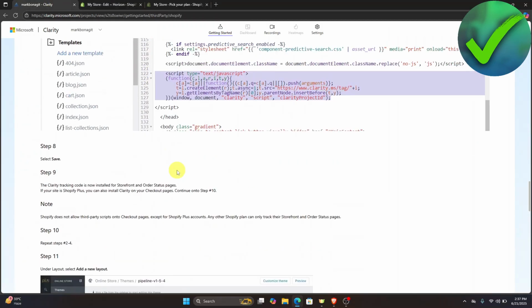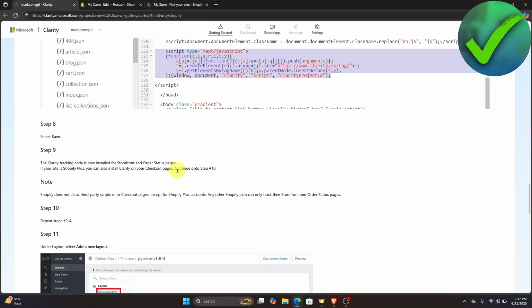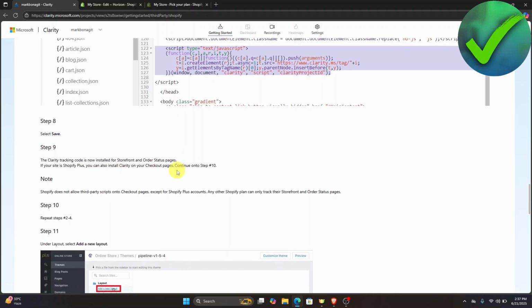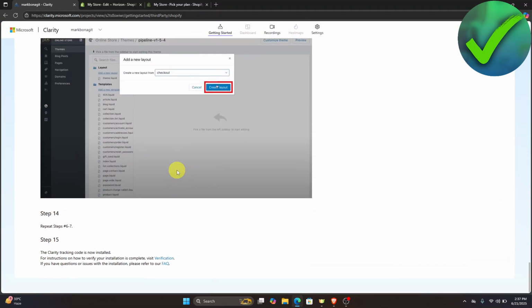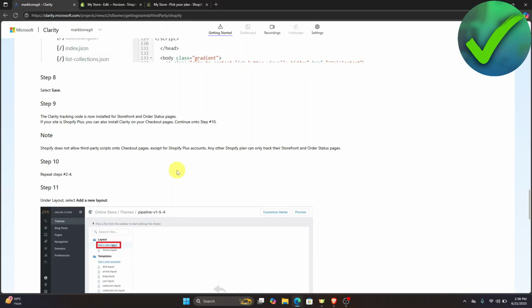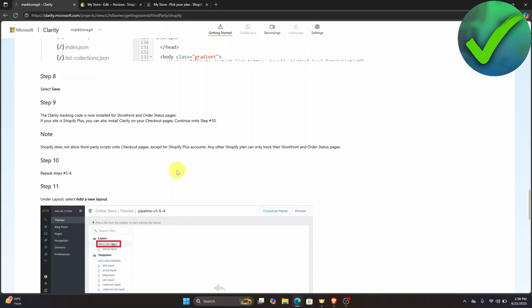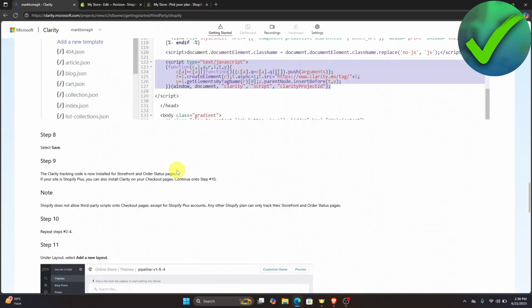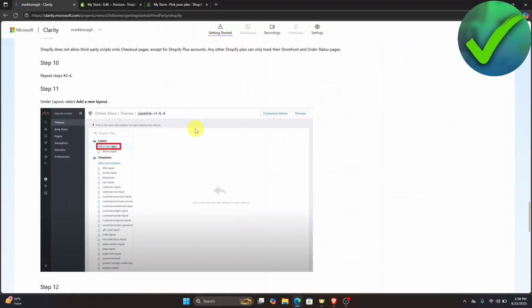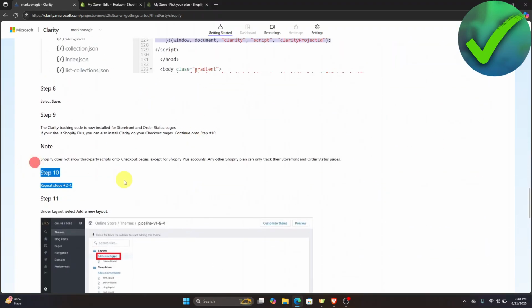Once you've completed that, if you are using a Shopify Plus account, then you can now follow step 10 towards step 15. But if you're just using the regular Shopify account, then you won't need to do these steps. However, if this step didn't work for you, then consider also following these steps right there.